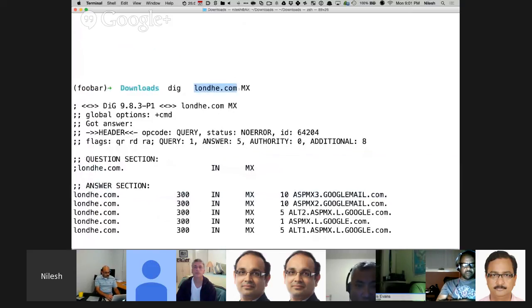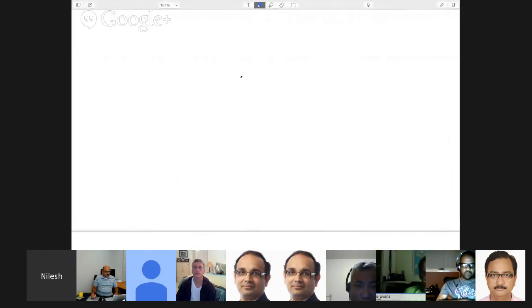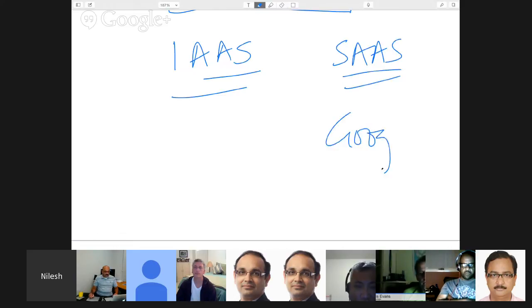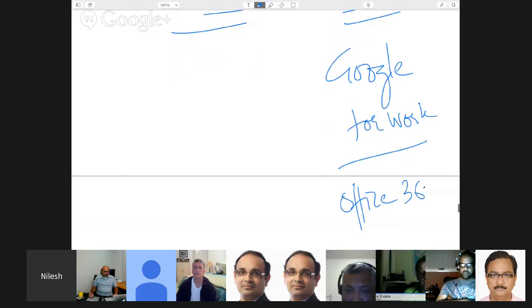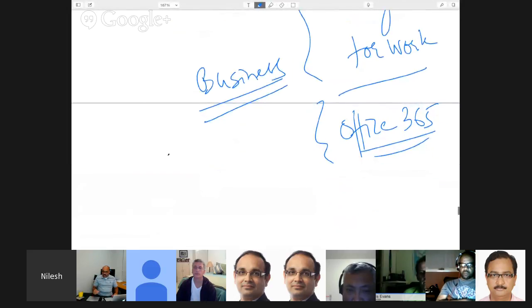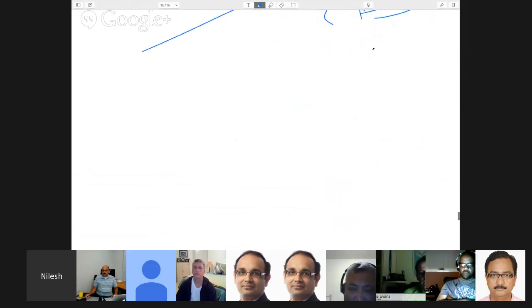And we want to enable you to use these two services. So we are changing topics a little bit from infrastructure as a service to software as a service. We will be using these examples, which are Google Apps for Work and Office 365. For these to happen for your business, what you need is a domain that can then map itself to the Office suite of applications from either Google or Microsoft, or both.